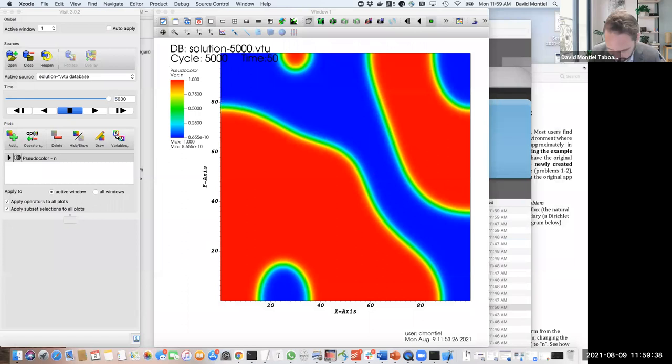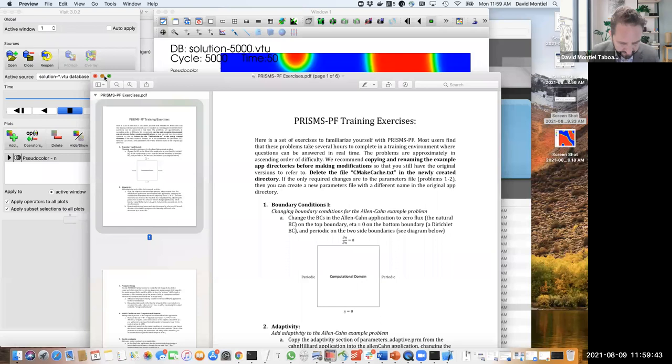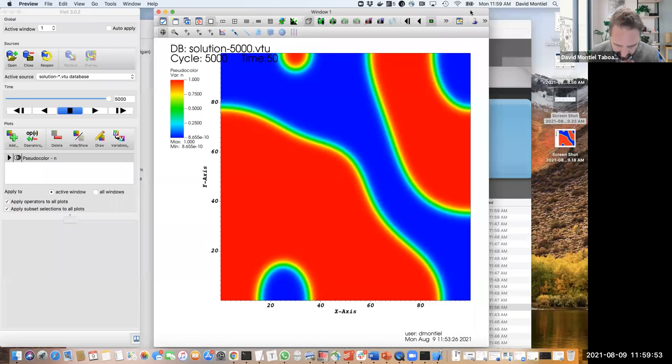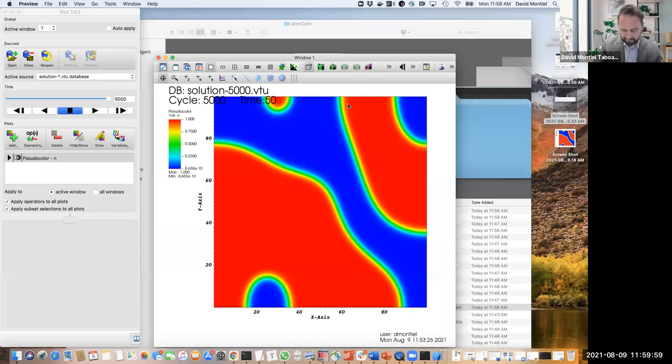So how do the boundary conditions affect this? If you remember, we set the top to be natural. One feature of natural boundary conditions is that all interfaces are perpendicular to that boundary, as you can see here. In this problem, all interfaces are perpendicular to each of the boundaries because they're all natural. But we want top to be natural, bottom to be Dirichlet, so it should be uniform. And then left and right are going to be periodic. That means if we go on the left side and reach the end of the system, it should wrap around to the right-hand side. So let's try that, and then let's reopen.